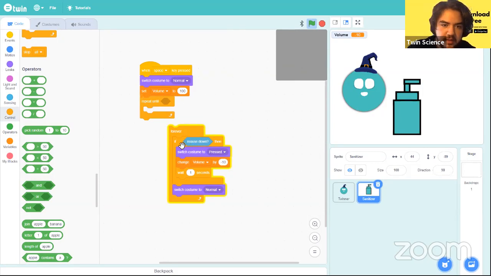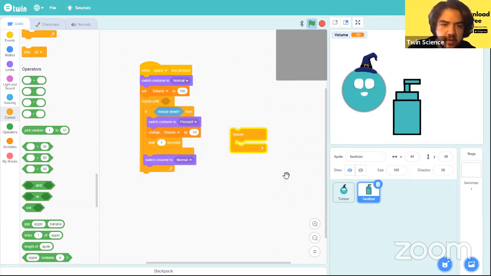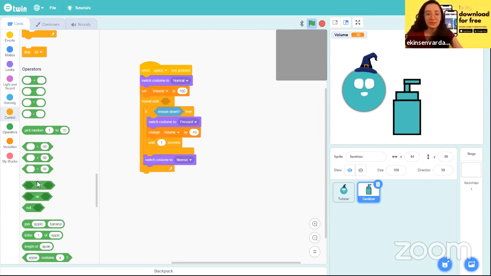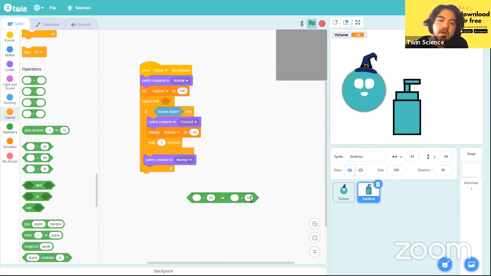Let's replace that with a repeat until block. So we don't represent that. Do you have an idea? What did you just say? So we don't have a less than or equal to block. So how do you think we can represent that with what we have here? I guess we can use the OR block. Yes, that's a really nice idea. So if it's equal to 0 or less than 0, that would be one way of looking at it.